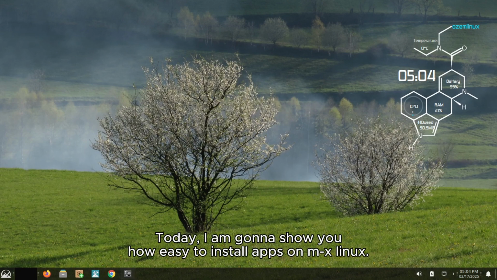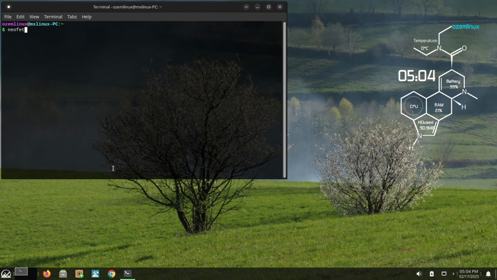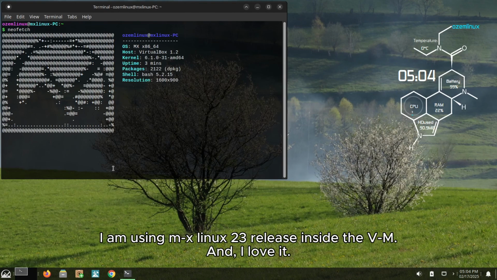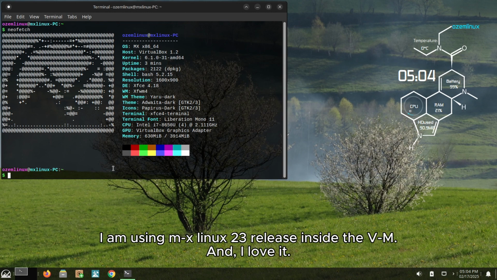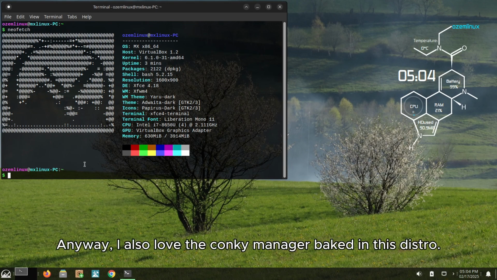Today, I am gonna show you how easy it is to install apps on MX Linux. I am using the MX Linux 23 release inside the VM, and I love it. I want to install this on my main machine. Anyway, I also love the Conky manager baked into this distro.